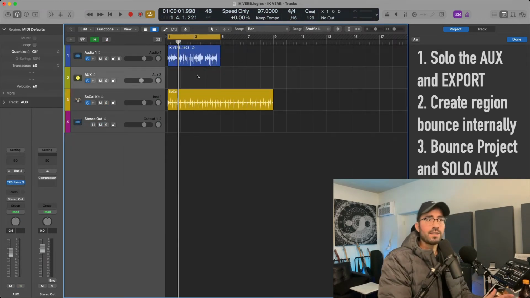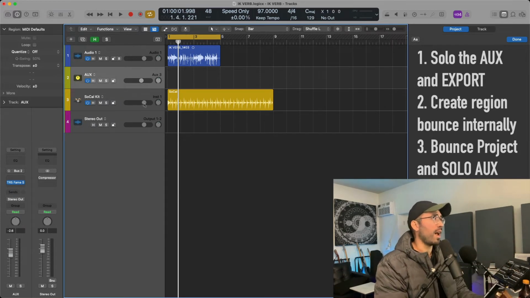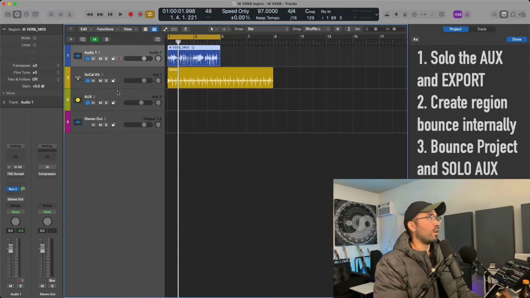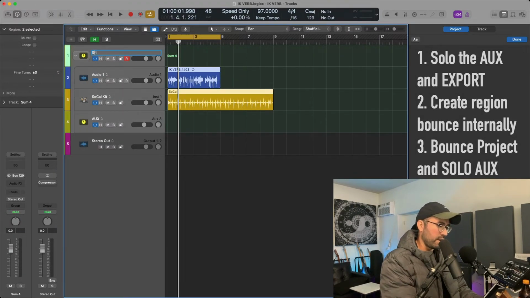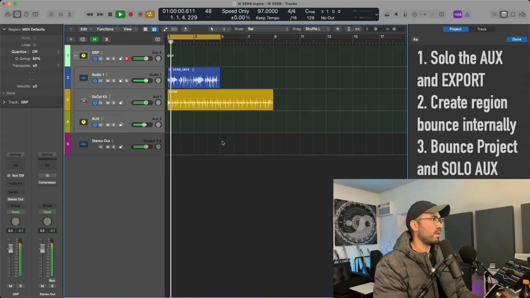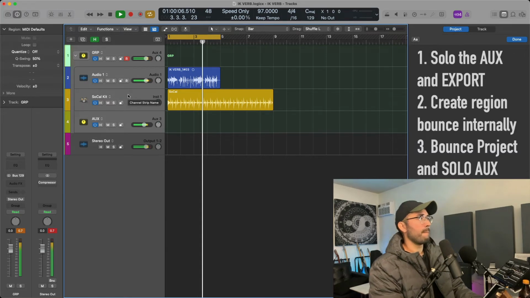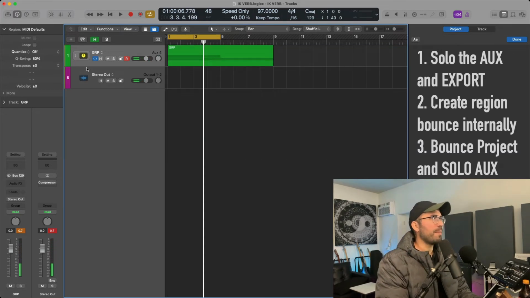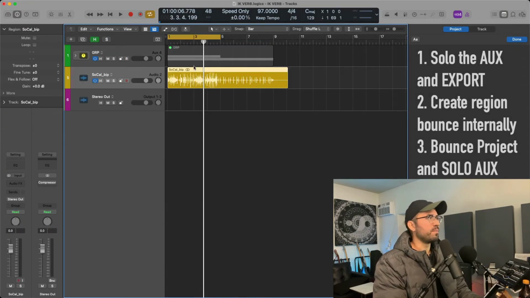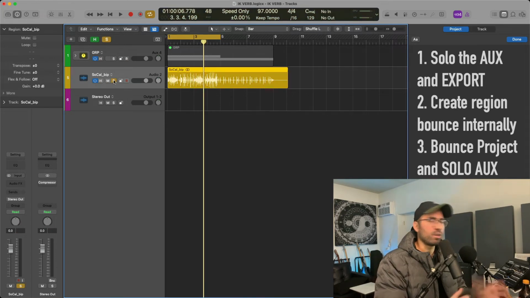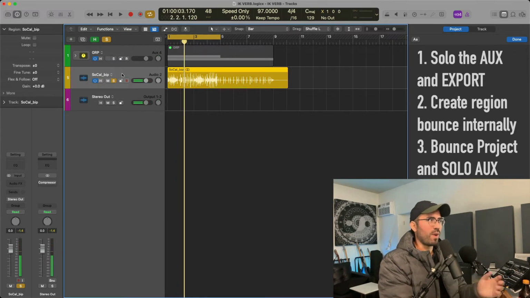All right, and then for our last option, number 3, you're going to want to bounce the project and solo the aux. This is really good for track stacks. In fact, let me make one now. I'll go ahead and select all of these. And I'll create a summing stack and we'll just call this group. And so let's listen to this. All right. So sometimes what happens is if you try and bounce a track stack like this, for whatever reason, it doesn't sound entirely the same. Right, the way that it's routed, things are not working.